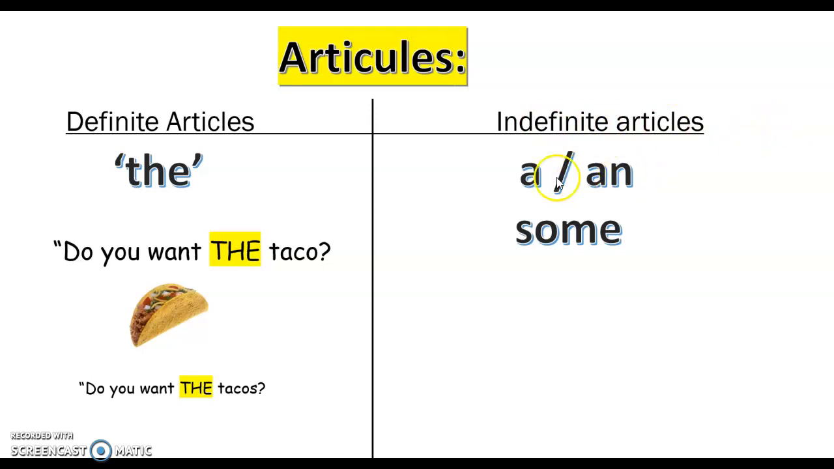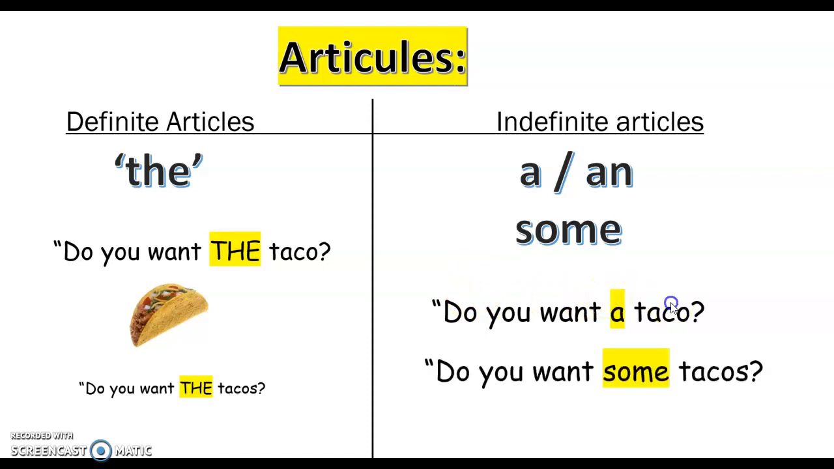Indefinite articles are a, an, or some. So these are in general. Do you want a taco? We're not referring to a specific taco. Or do you want some tacos?